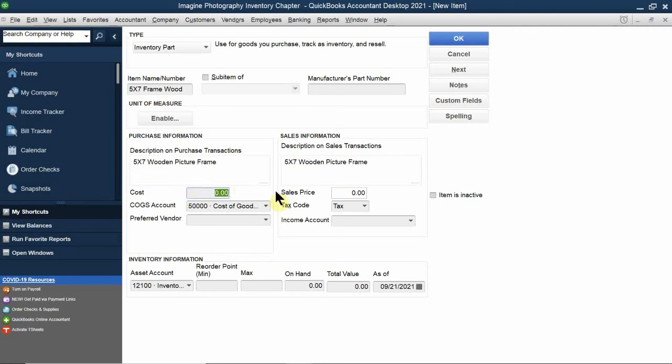So in this case, I believe we bought these picture frames at $5 each, okay? Cost of goods sold is already selected here. And do we have a preferred vendor? In this case, we do. It's Ace Supply. Okay? So therefore, this is what it's going to cost me.